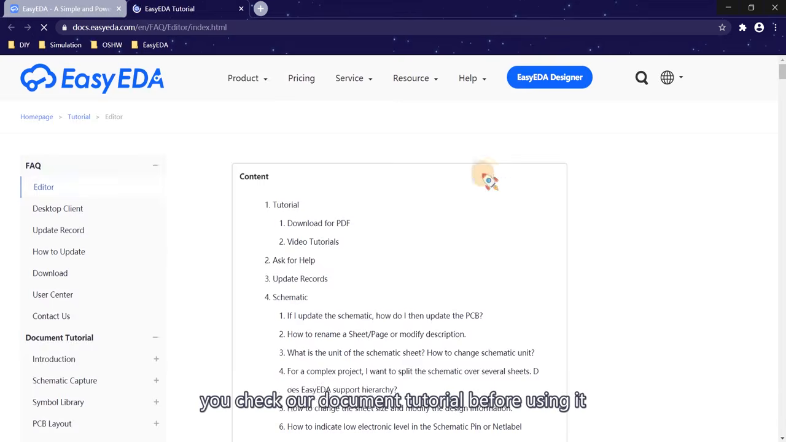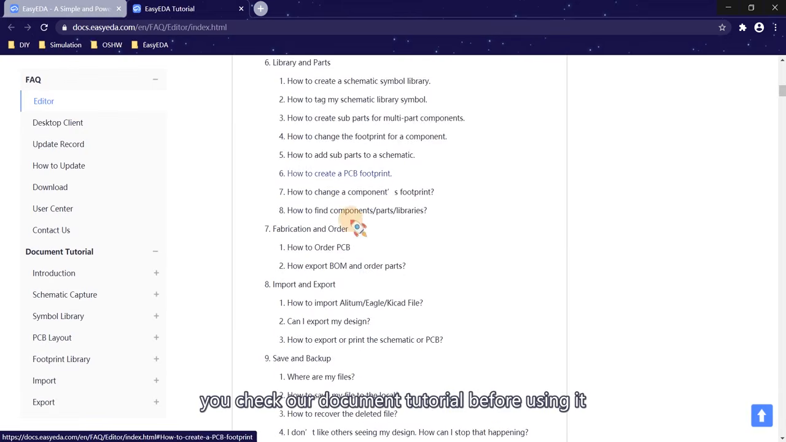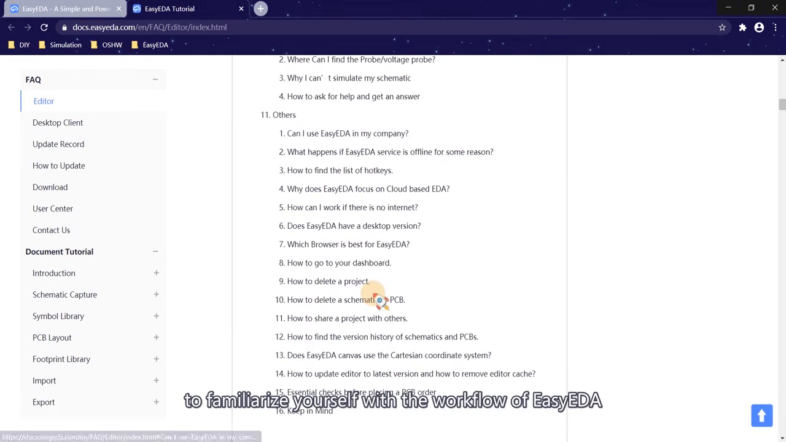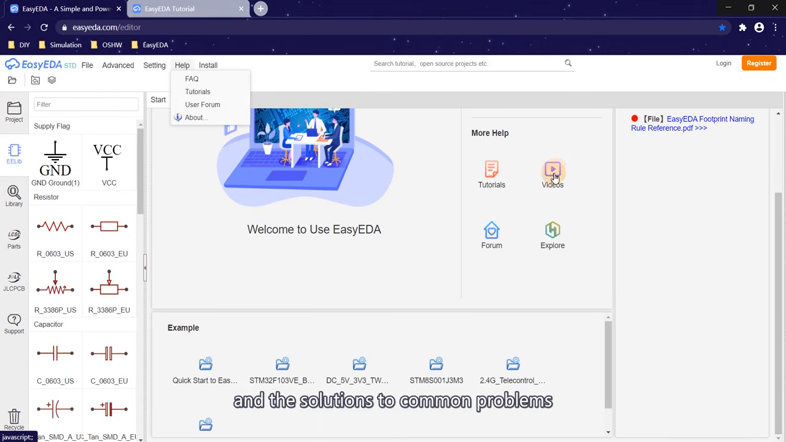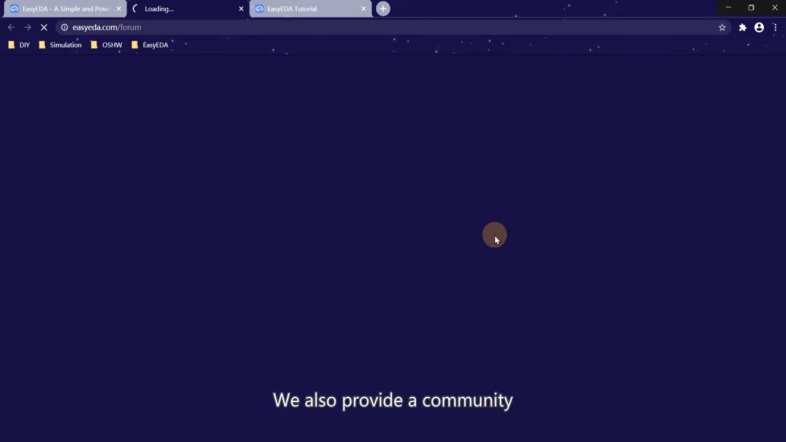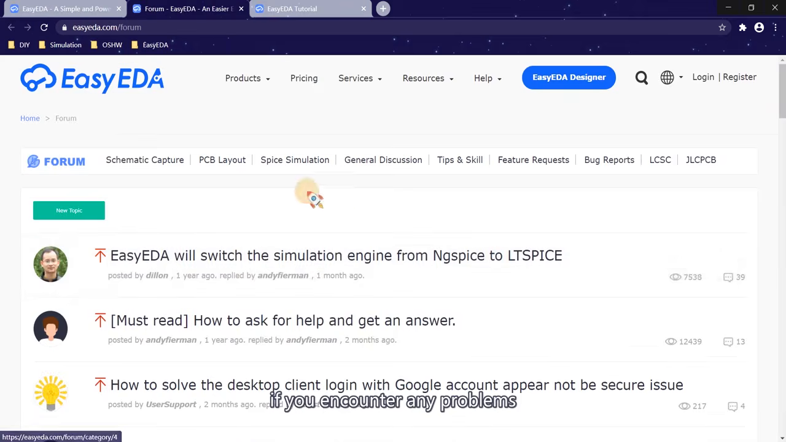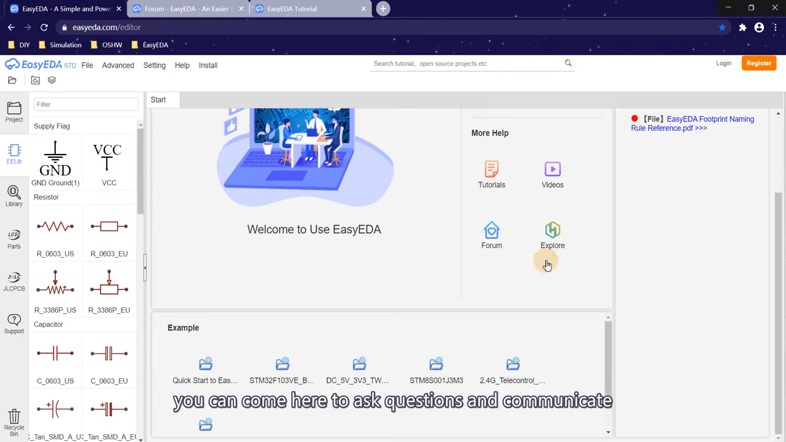We recommend that you check our document tutorial before using it to familiarize yourself with the workflow of EasyEDA and the solution to common problems. You can click here to check our video tutorial. We also provide a community. If you encounter any problems, you can come here to ask any questions and communicate.